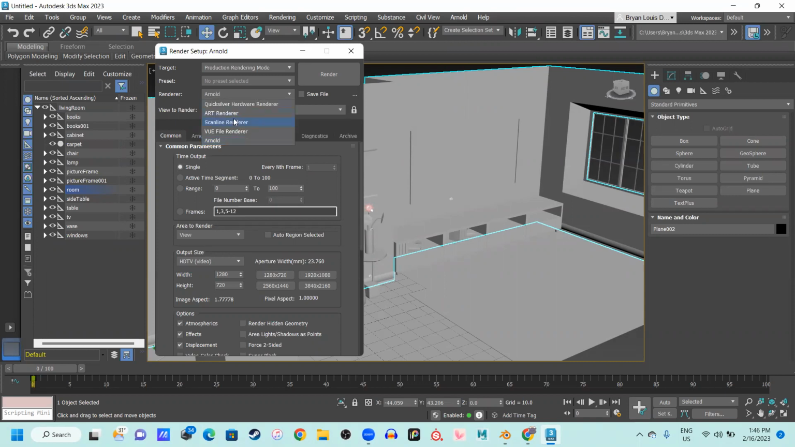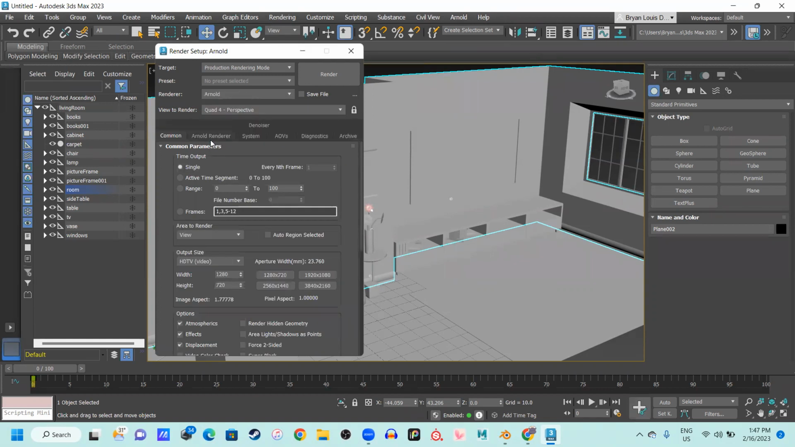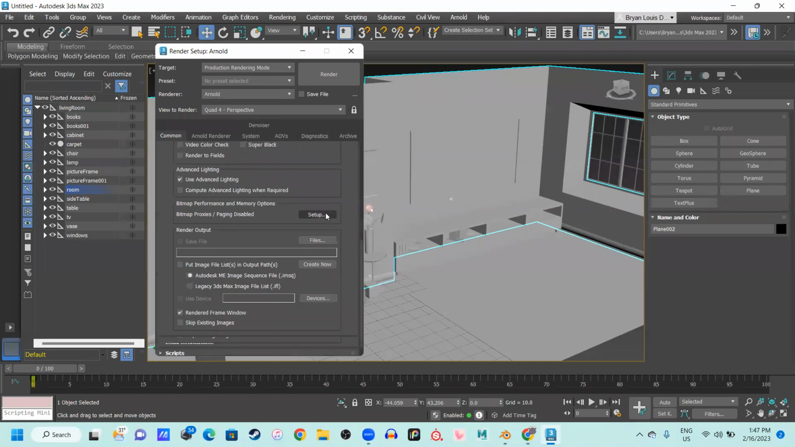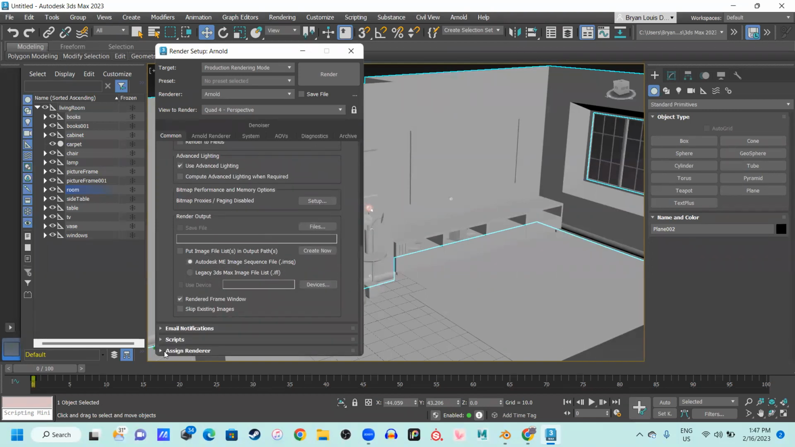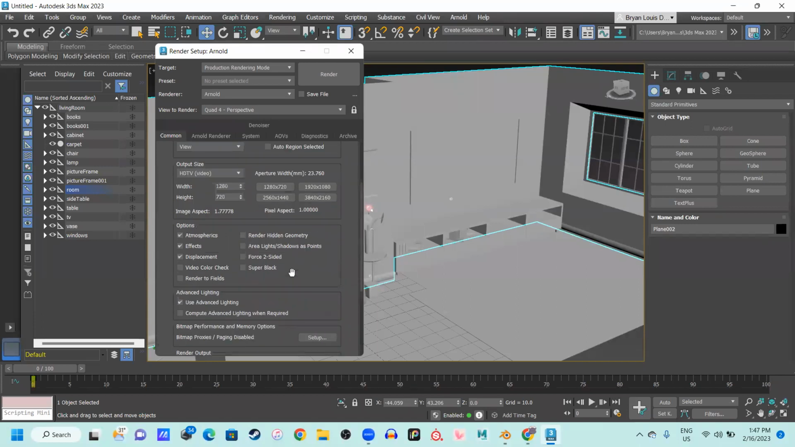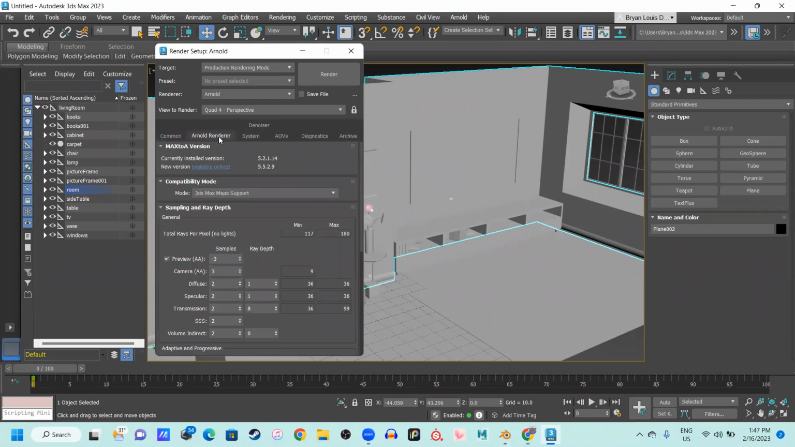But if not, let's say Scanline is still what's written here, just go to Renderer, click this, and then select Arnold. Okay? And let's also make sure, scrolling down to the very bottom, we go to Assign Renderer. Let's make sure that Arnold is also what's written there. Okay? Next. Once we're clear that everything is set to Arnold, let's go to the Arnold Renderer tab. This is also very important.